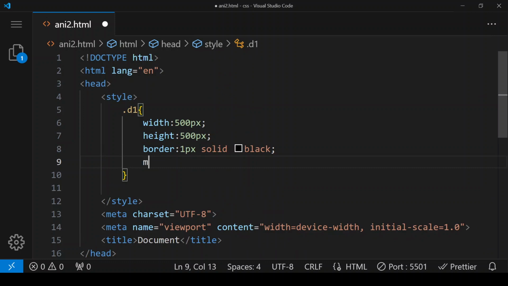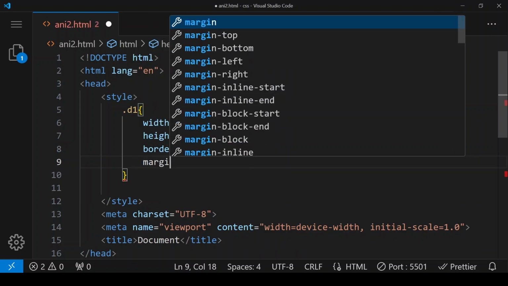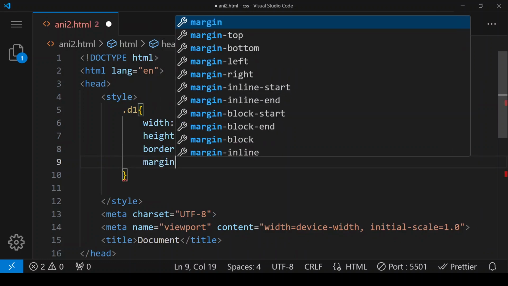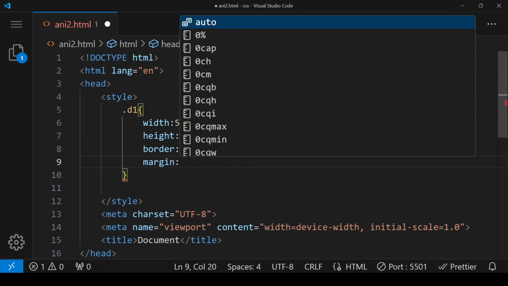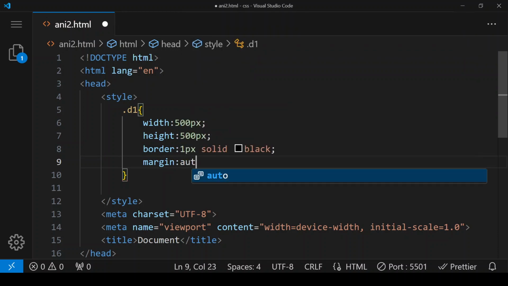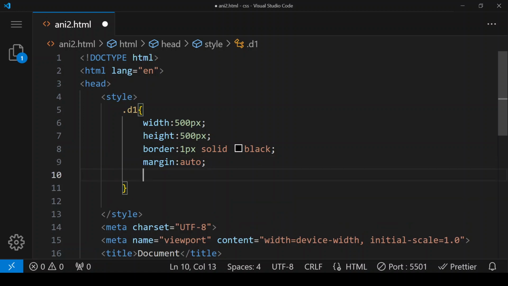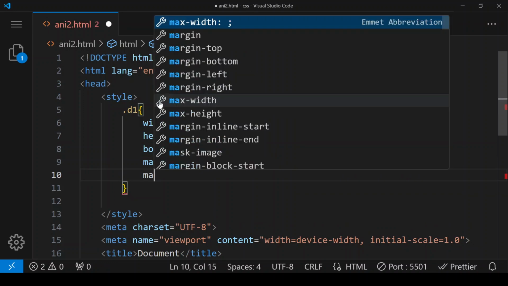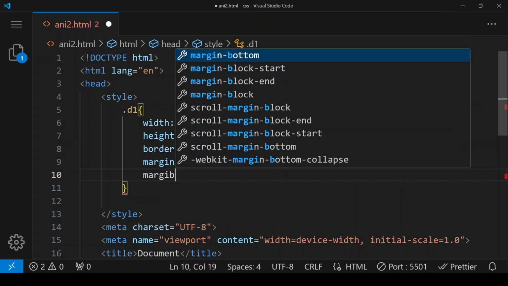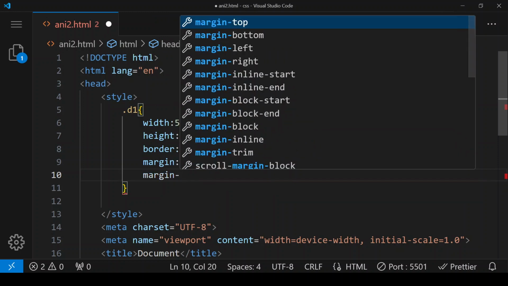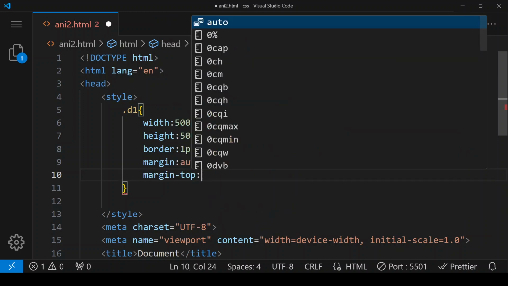Then margin. Now we have to put this box in the center. So first of all we are giving auto. It is going to horizontally center the box. Then we have to bring that box a little away from the top. So margin top to be, here we are giving 100 pixel.